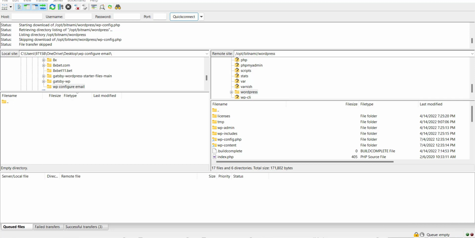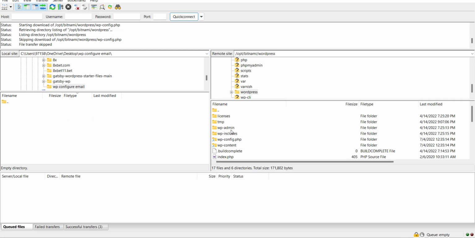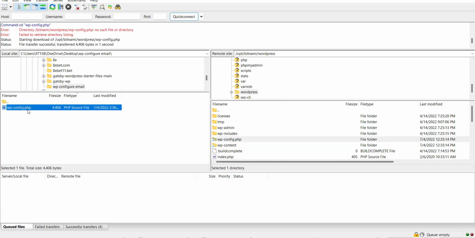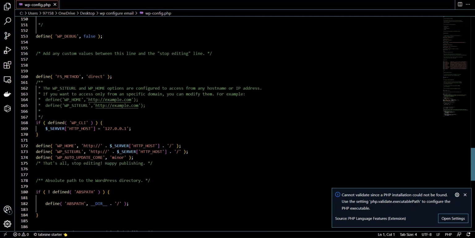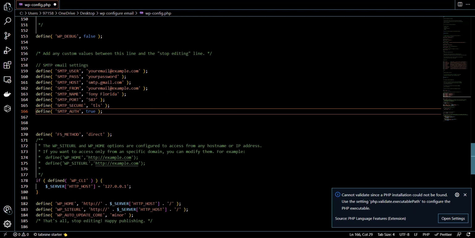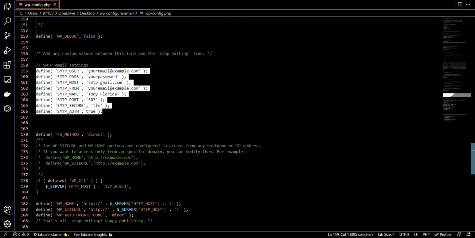The wp-config.php is the first file which we will edit. This file resides at the root of your website. I define some variables in this file which will contain the email configuration. Now let's update these variables.